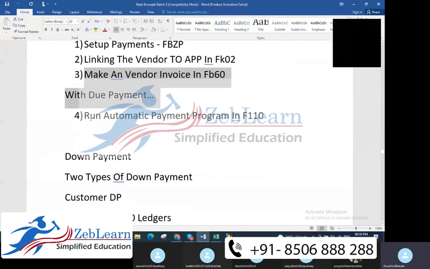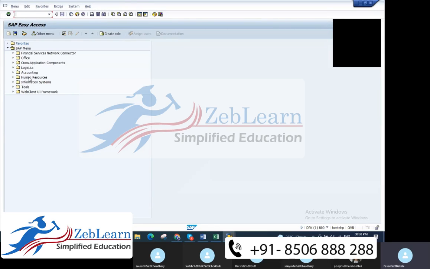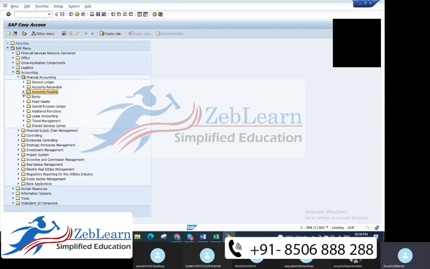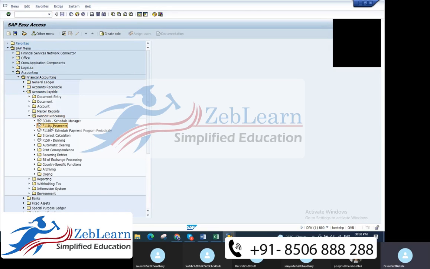Now what I will do, I'll directly go and run the automatic payment in F110. So for that, we'll go here: accounting, financial accounting, accounts payable, periodic processing, payment.